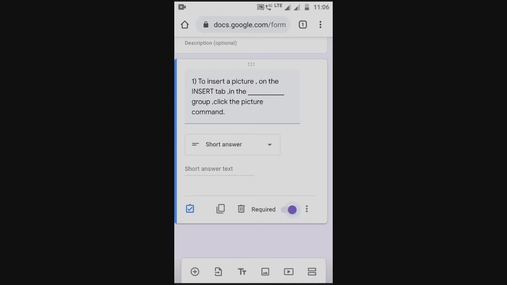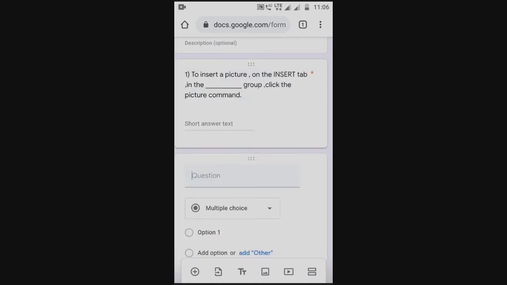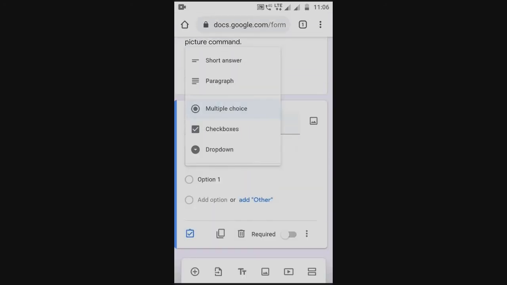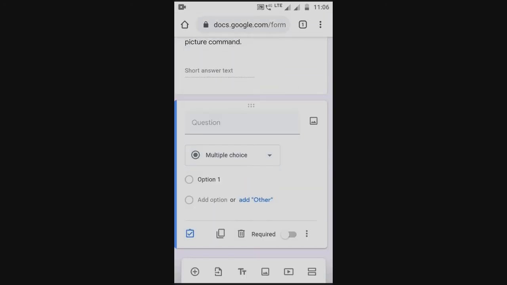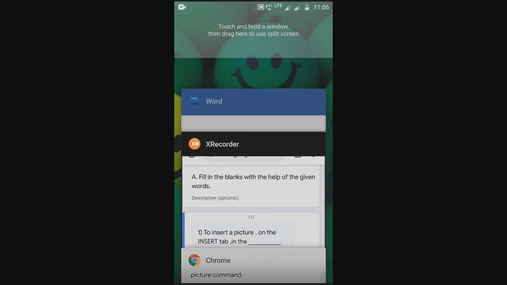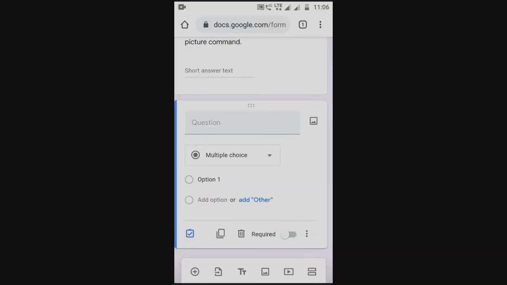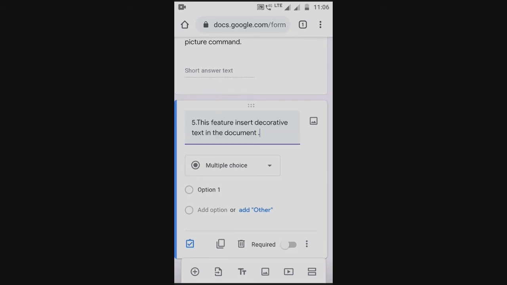You can also create MCQ questions in the Google form. Again, you have to tap on the plus button and select multiple choice option. After this, open the document again and select the question for the MCQ. Copy the text again and paste the text into the text area of the MCQ.